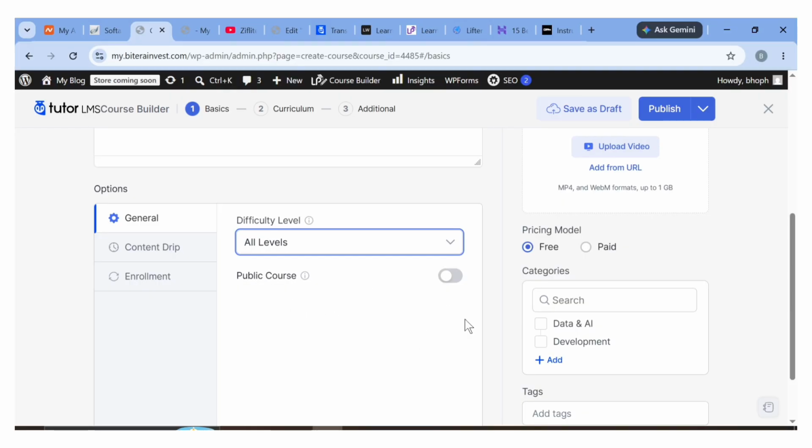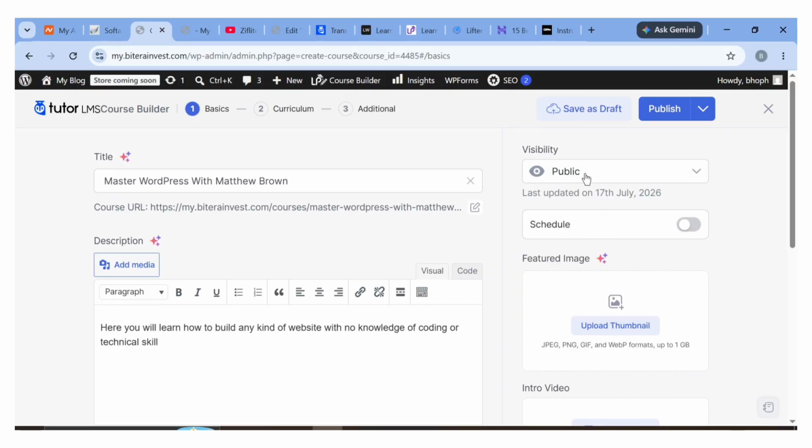You can check this, right? Now if you want your course to be paid, you will need to create a product for that particular course using WooCommerce, right? So first of all, let's just create our course. We'll come to the end to decide whether we want to make it free. So we're making it public.